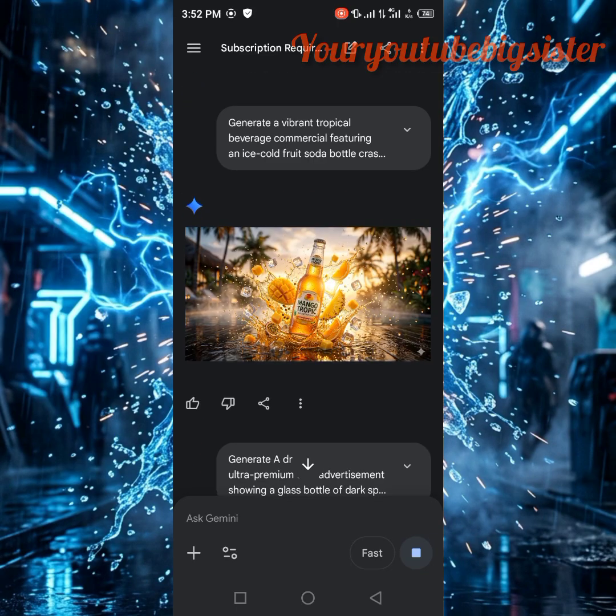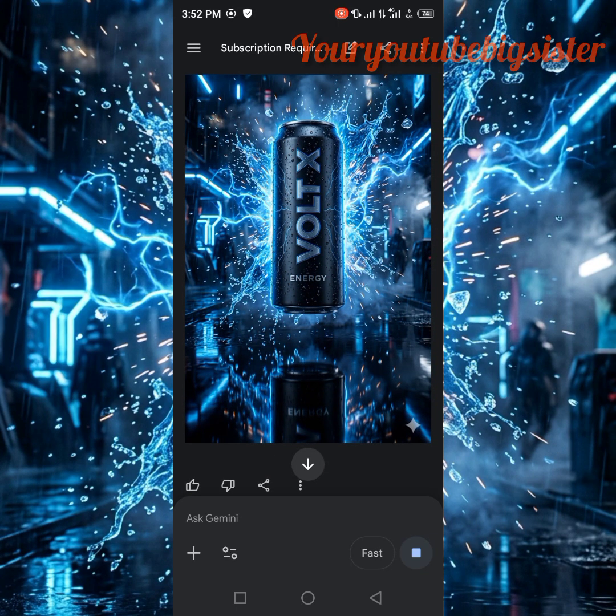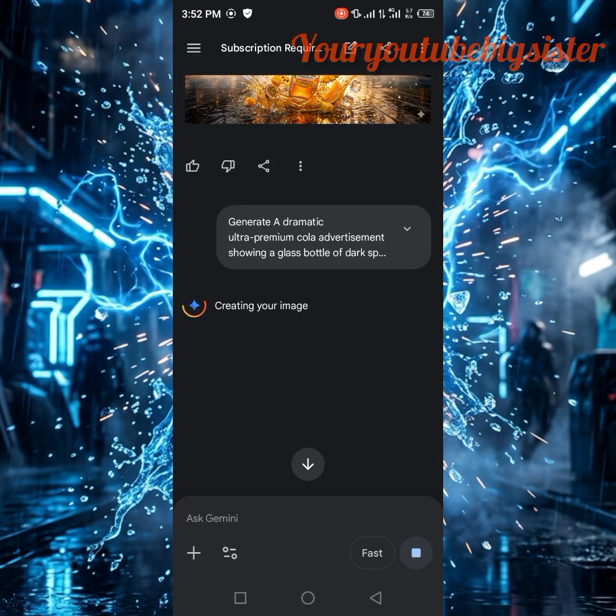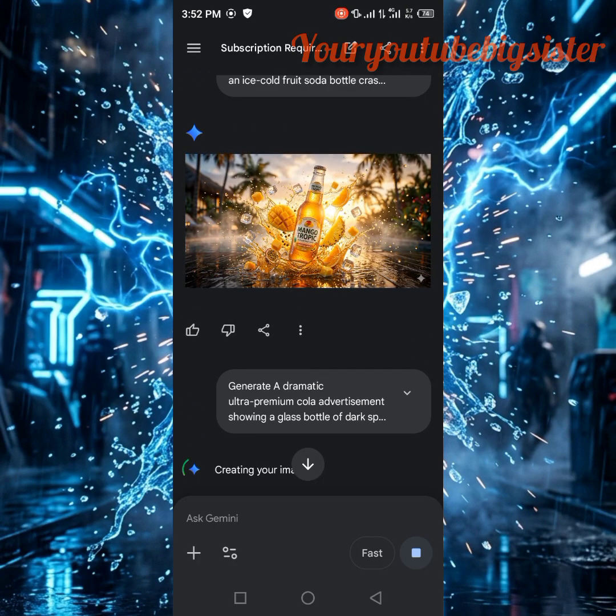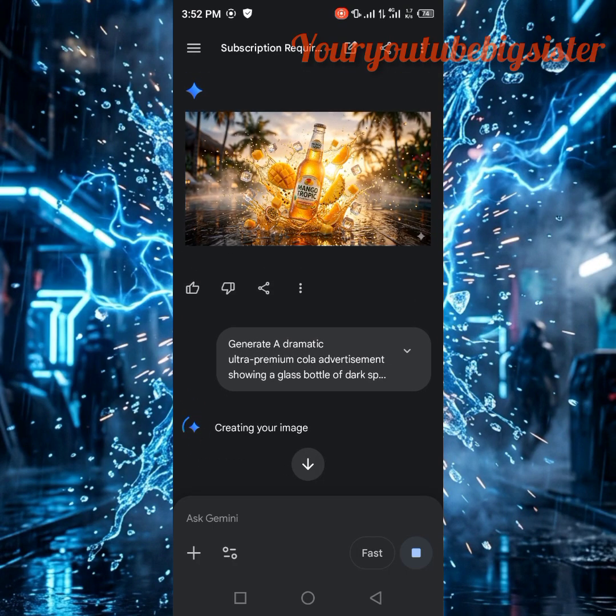So between the images generated by Google Gemini and the one generated by ChatGPT, which one do you prefer? Which one do you think is more realistic? I want to know your thoughts in the comment section.